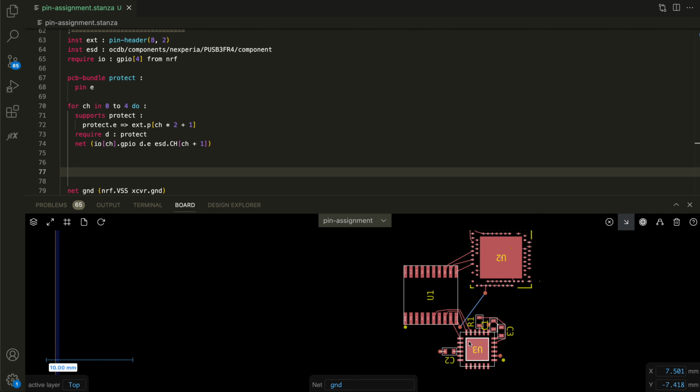So that was a quick demonstration of pin assignable routing. So optimizing the pin assignment as you go along without having to leave the routing interface.